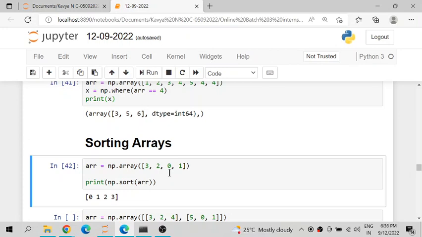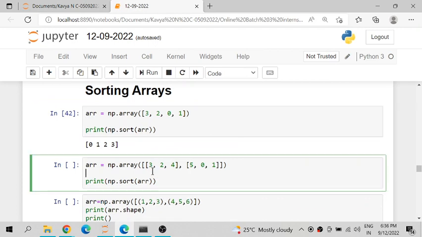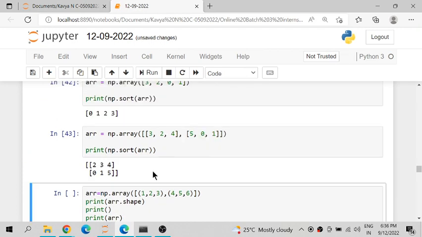If you are given boolean values, then generally false values come first, and afterwards the true values, whatever is present, come in the array. So this is how you can sort the elements. Fine. You can also sort a two-dimensional array.